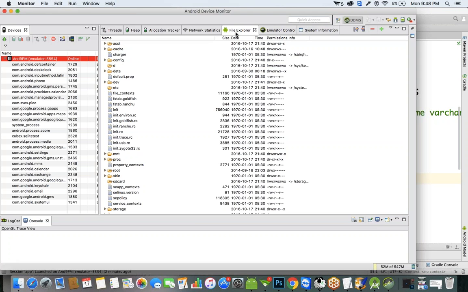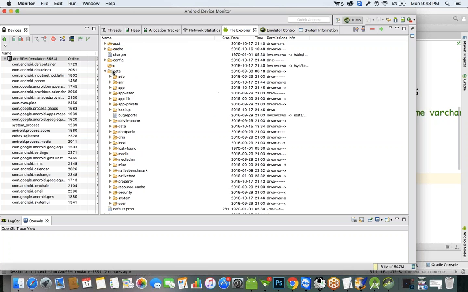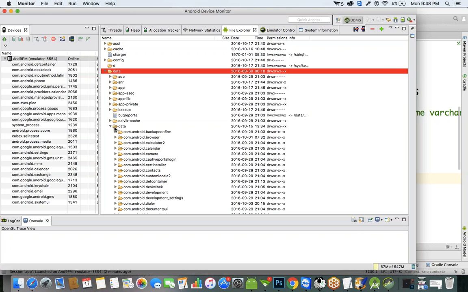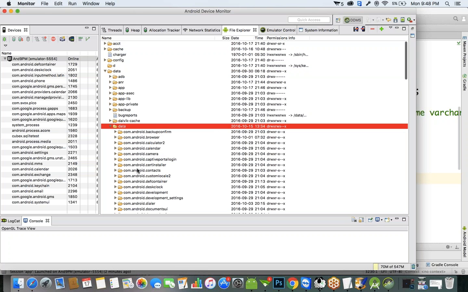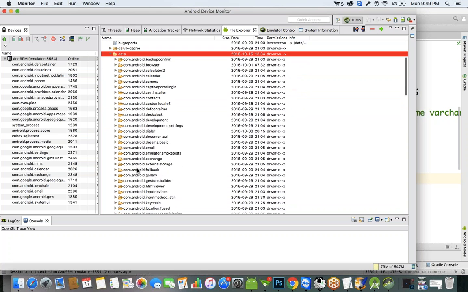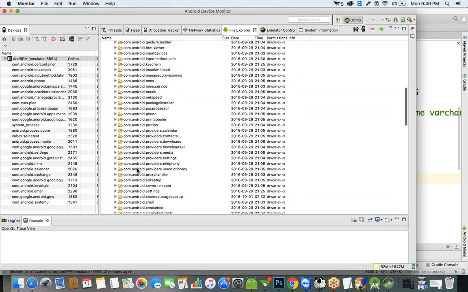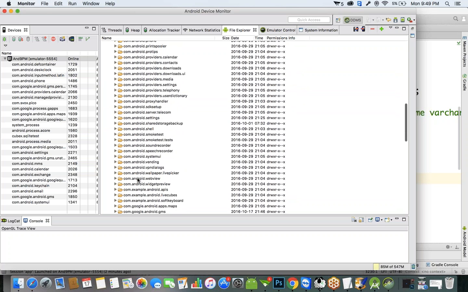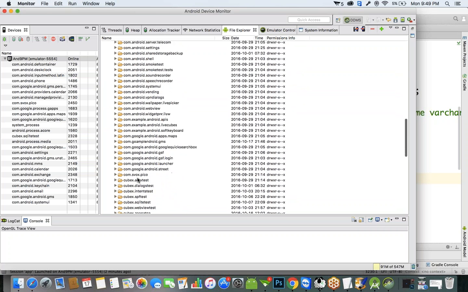Then after that, in File Explorer, you can find an option called data, which is a folder name. In this data folder, you can find one more folder called data. In this data folder, you can find one more folder called data again. In this data folder, you can find a folder with the package name. What is the package name we specified for our application?